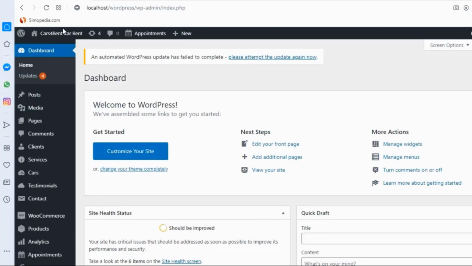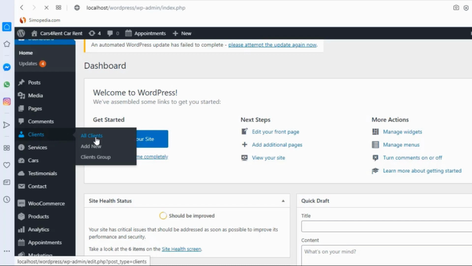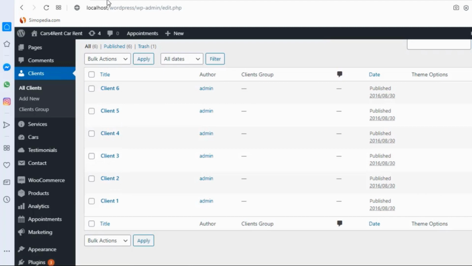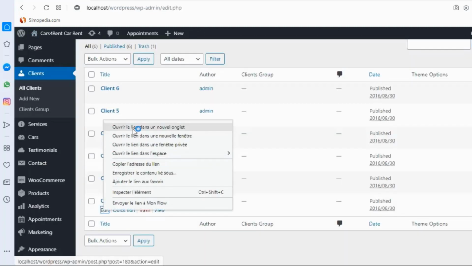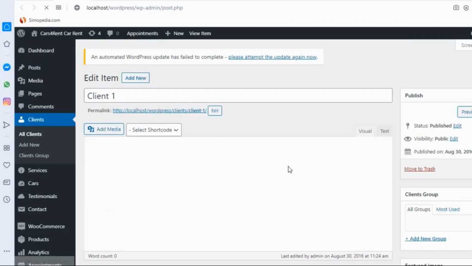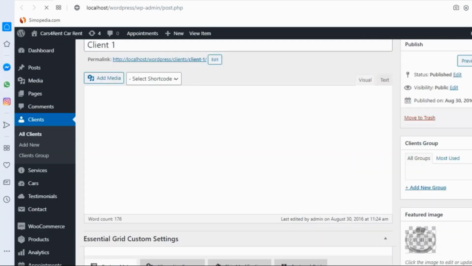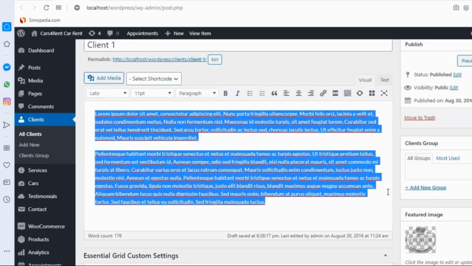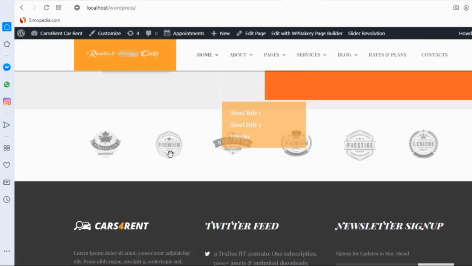So just go back to the dashboard and click clients on the left, all clients. It's going to show up this: 1, 2, 3, 4, 5, 6. So you have 6 clients. I'm just going to open one in a new tab, and then it's going to show their logo in the bottom. As you see right here, you are going to see this content. Actually, those are clickable links. You can just remove this content and only change the logo.